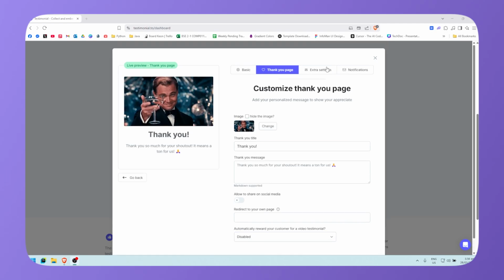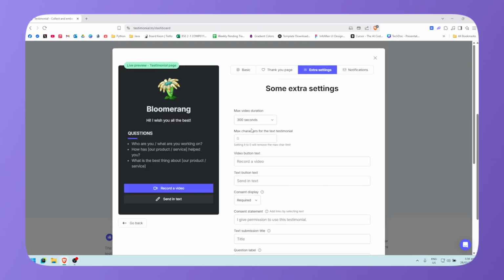So next are the extra settings. So if you go right here, you could set the max video duration to whatever you want. So the maximum is 300 seconds, or you just set it to 30, 60, 90, or whatever duration you want. So for me, I'm going to leave it at default. It's just 300. And for the max characters for the text testimonial, if you enable the text testimonial, you could set the max characters for it.